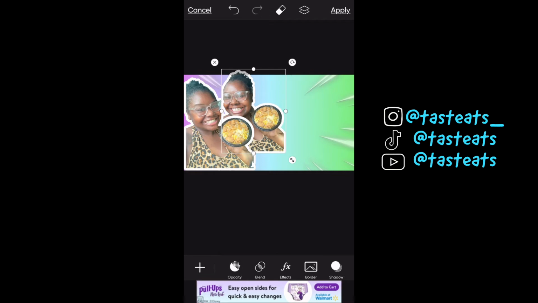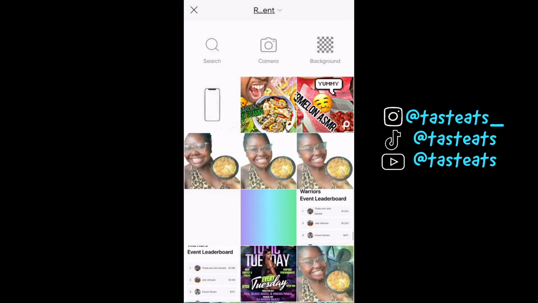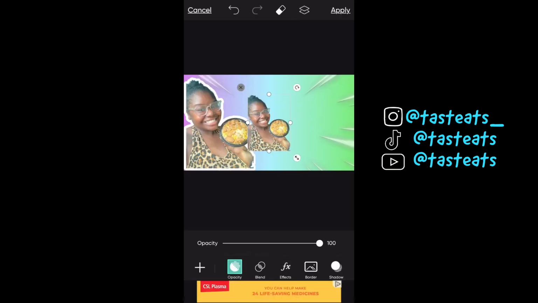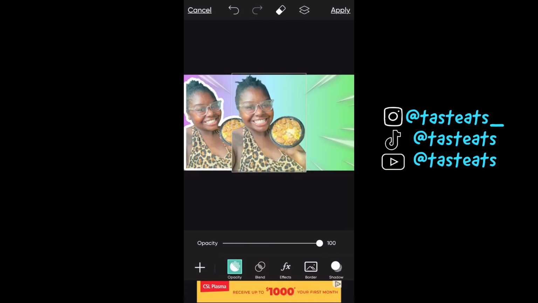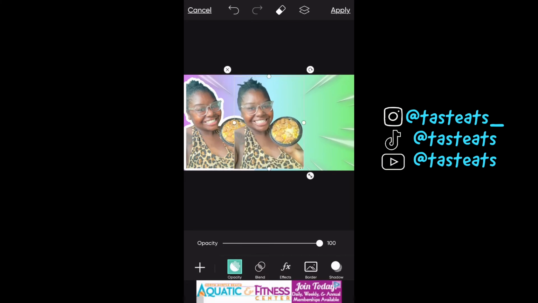How I flip it, I go down to the picture I want to flip, and then I go all the way to flip and rotate on the end, and that's how I flip the photos. So you will see in a little bit.